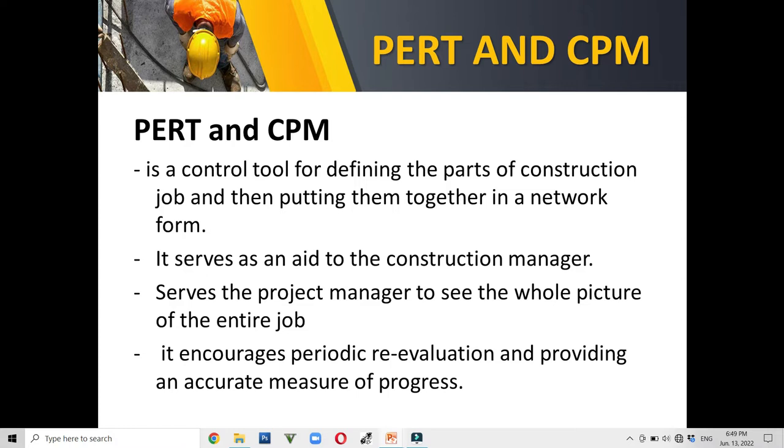PERT and CPM also encourage periodic re-evaluation and provide an accurate measure of progress. So we can tell the project's percentage of completion. Of course, this is according to field measurements, like quantities of volume in excavation, area in, for example, plastering or fabrication and installation of forms, and linear meter for erection of vertical structures. For reinforcing steel bars, we can measure that through weight, or kilograms, or if you want, per piece.